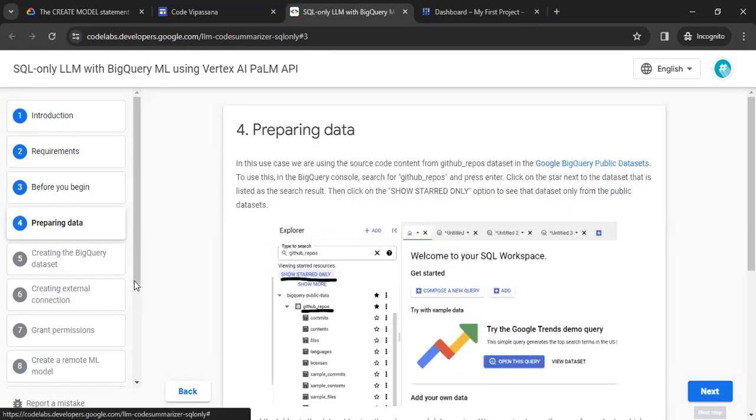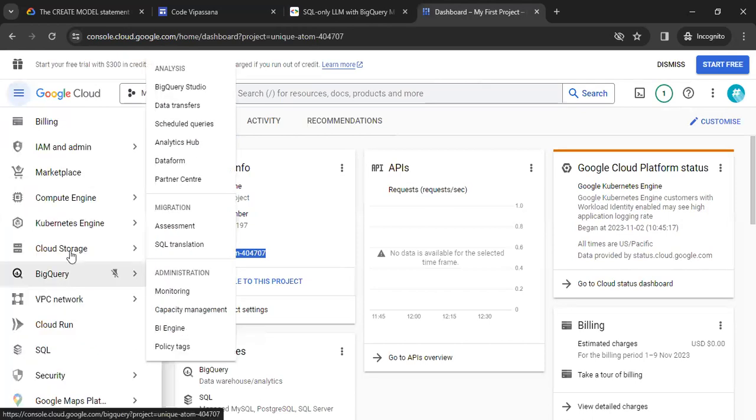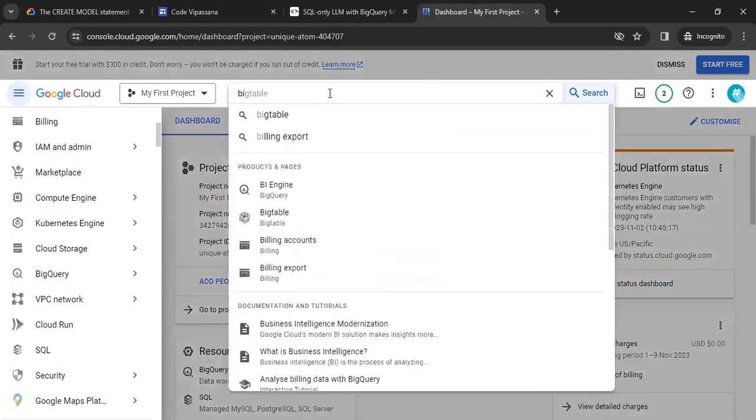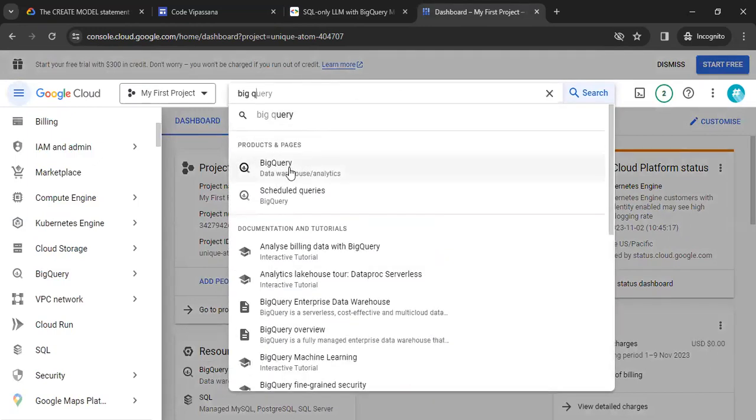Now move to task number 4, preparing data. Our data is available in a data set called GitHub repos. Let's take a look at that. From the home page, go to BigQuery. You can type BigQuery in the search box here, and it will show you that.